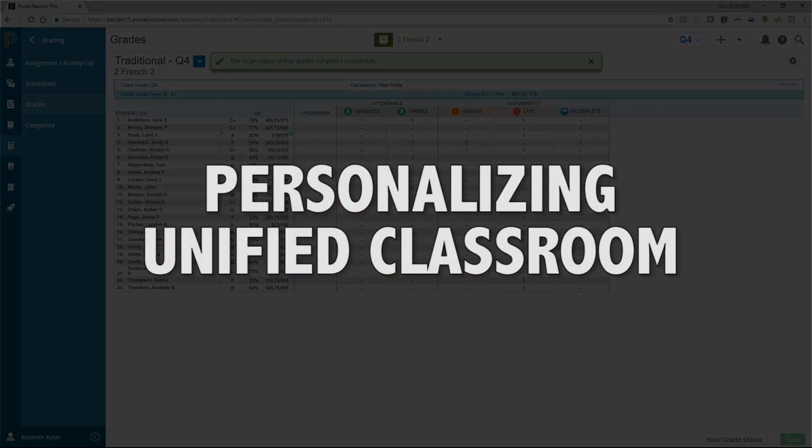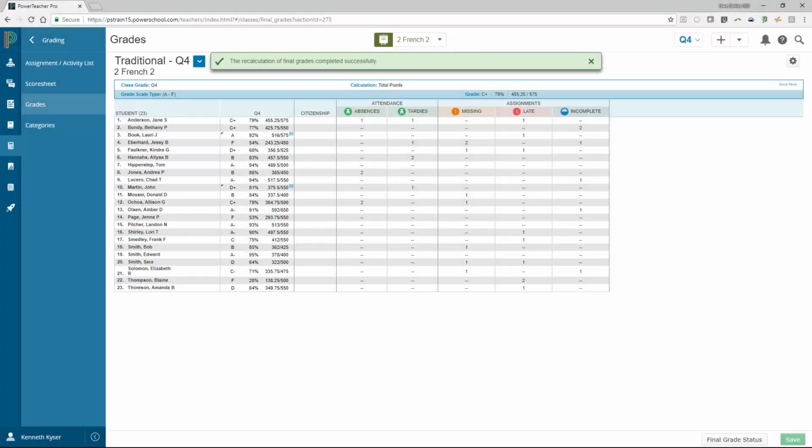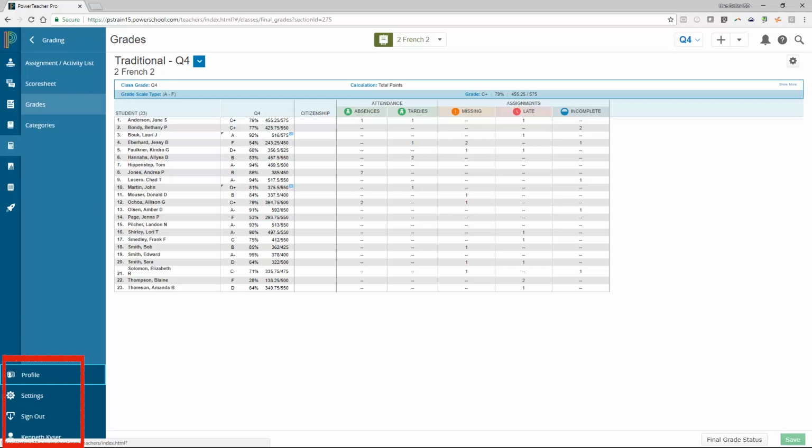Personalizing Unified Classroom. At the beginning of this training, we noted that we would discuss some ways you could personalize your Unified Classroom experience. To access these personalized options, you will click on your name in the lower left-hand corner of the navigation menu. You can customize various display settings, such as controlling the scale of your Unified Classroom text and how class names appear, by period and day, or section number, or with a custom name.